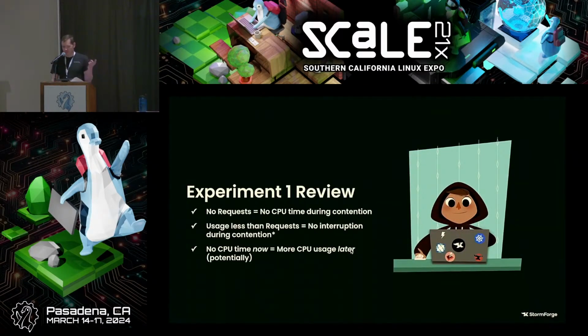Review. No requests, no CPU time during contention, ish. There's going to be an asterisk on almost every single one of these, by the way, because this stuff is complicated. I'm trying to keep it simple for 45 minutes. If you're using less than your request of CPU, it didn't look like there was any interruption. Not really, even during contention. You mostly got what you asked for. And for one of those workloads, when they got starved, it seemed to over-consume later.